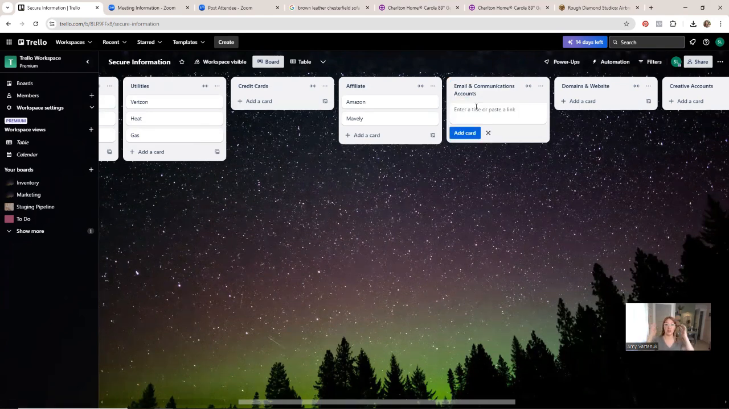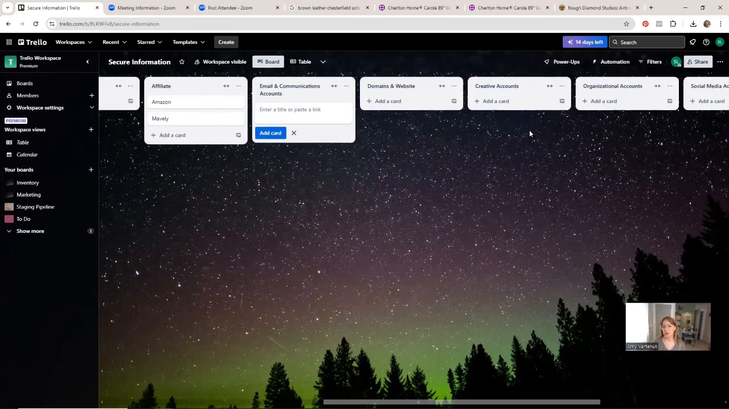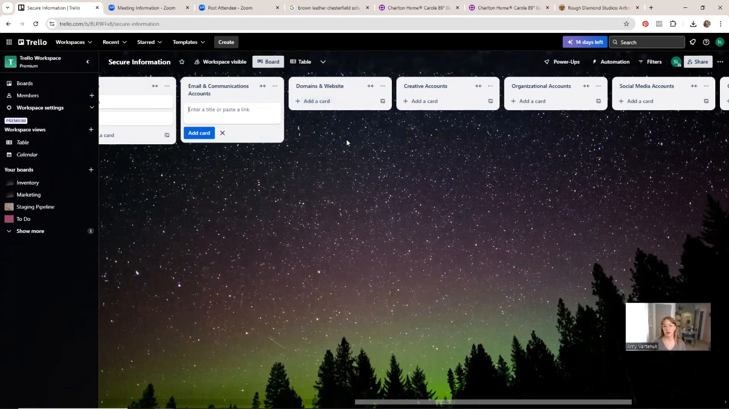I have all kinds of different email addresses that I use, so it's a great way to keep track of them in here with their logins. And so other communications accounts I found, like Zoom, G Suite, Flowdesk, my email service. Those are the kinds of things that I keep here. Domains and website, that's pretty obvious.